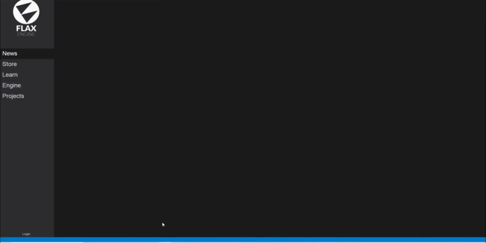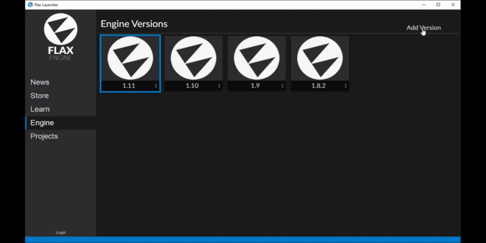Launch Flax, and here we go. There's a little bit you can't see. It's like another Flax engine icon up here. Okay, go to the engine. Come up here to add version, and select the version you want to add. I already have the latest version, and that takes a few minutes. You install the Flax Game Engine.